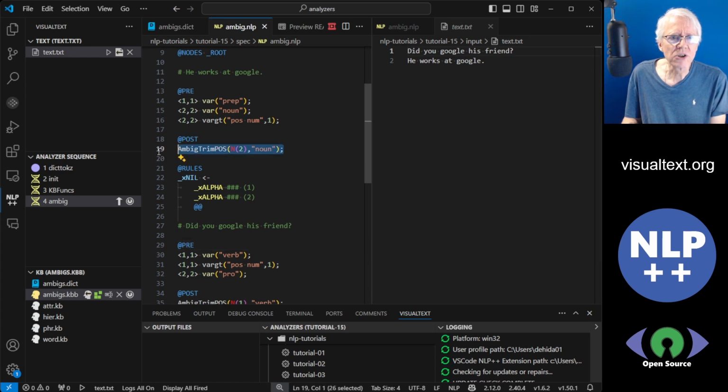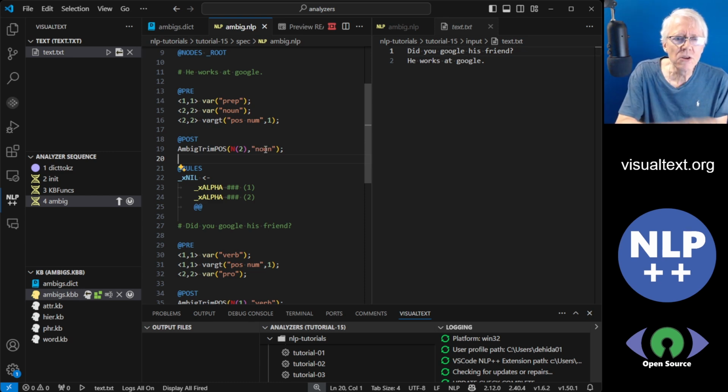It's going to call this function, ambig trim part of speech. What does this do? It takes the second node, you hand it the second node, and you say, I want you to choose the part of speech noun and everything that comes with it, and get rid of everything else. I'm going to say it again. I want you to look into the knowledge base, find the meaning that has the part of speech noun, and bring all those attributes over in the tree. This is going from the KB to the tree, and I want you to get rid of all the other ones. If it's a verb, get rid of the verb information. So that's what this does.